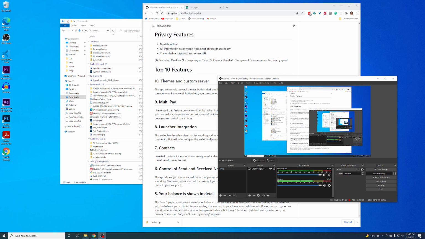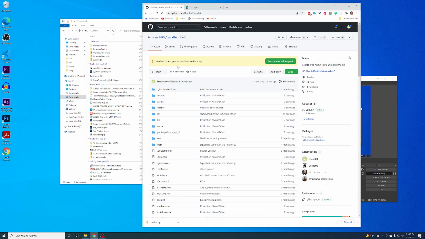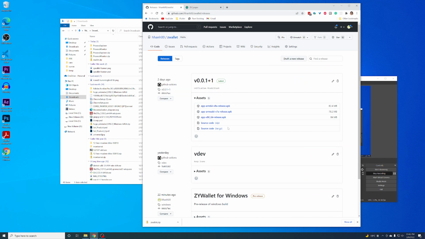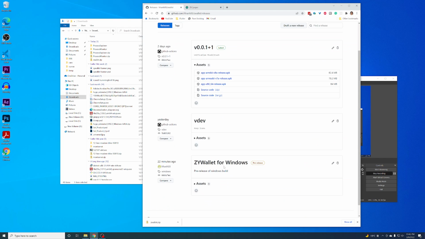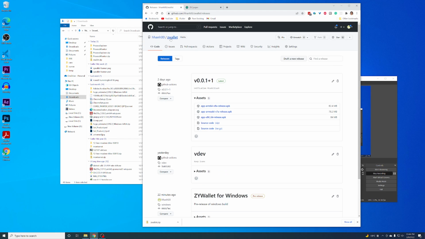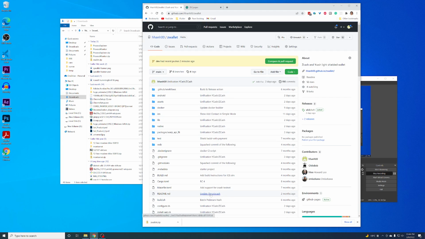So if you go to the official web page on GitHub, you see that there's a release of ZWallet for Windows, and that is a pre-release. So I think there are some bugs. I haven't tested it so well, so at this point I would consider it beta. This is a build for Windows, and there's a build for Linux, and an upcoming build for macOS. It's all coming from the same source code, and the source code is right here.